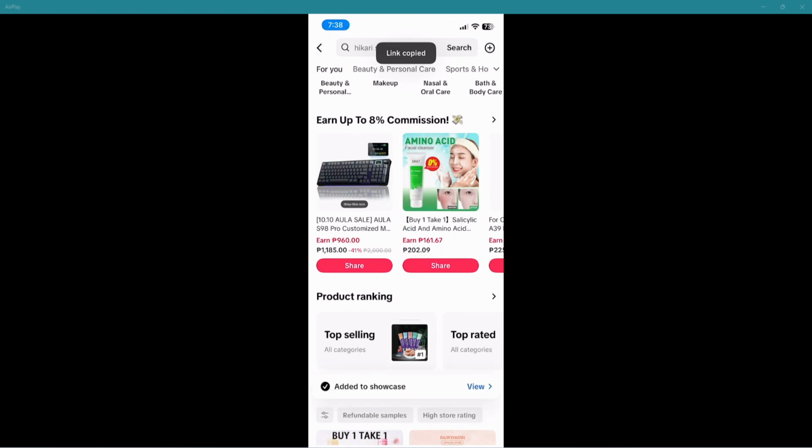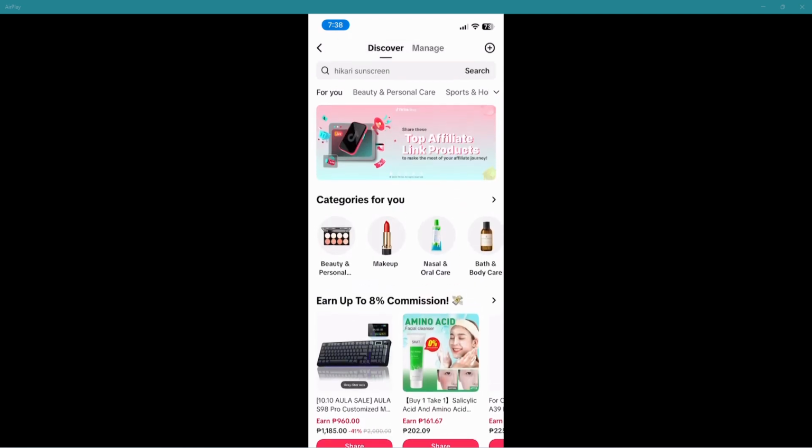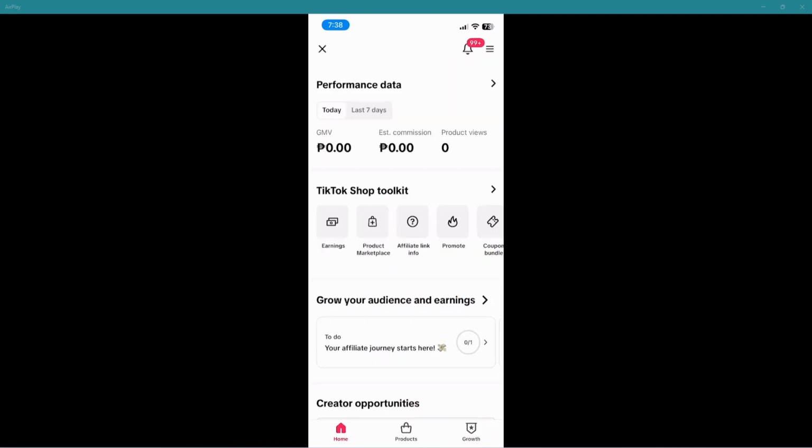This is a great way to keep track of how well your products are performing and, of course, to motivate you to try different strategies for boosting those sales. And there you have it, folks. That's how you can efficiently set up your TikTok Shop commission using just the TikTok mobile app. I hope this guide was clear and helpful for you.